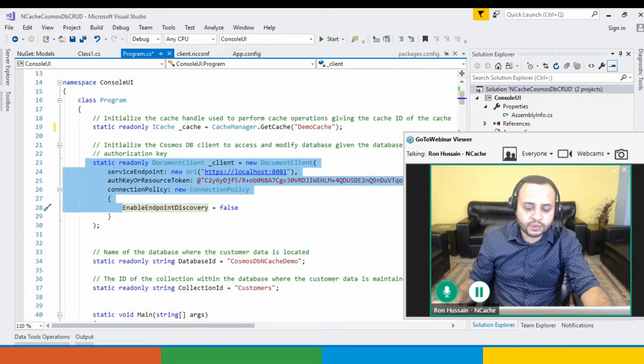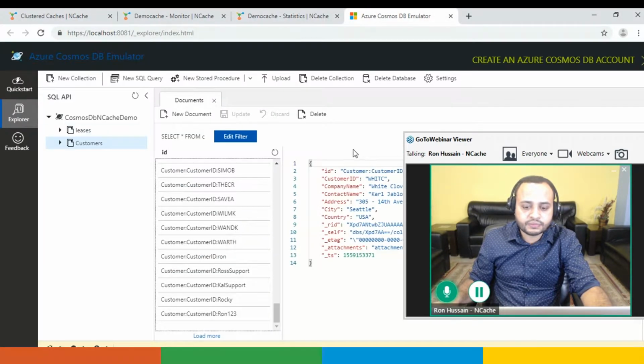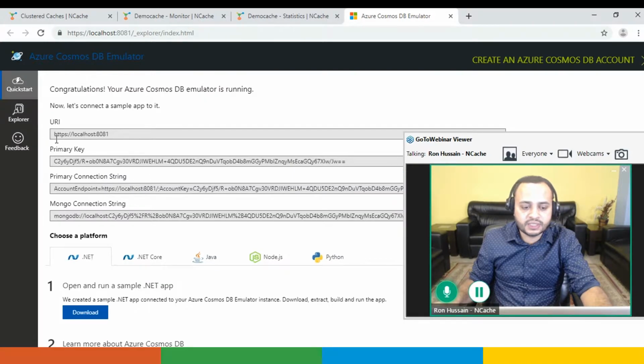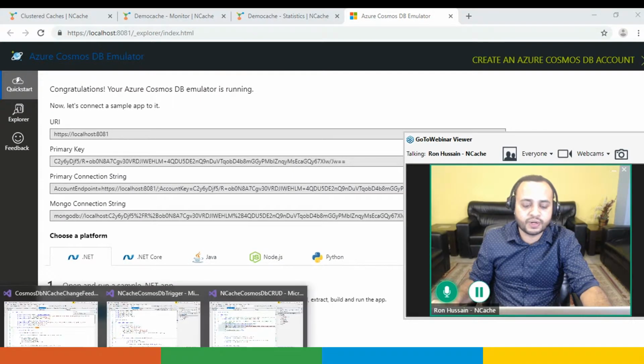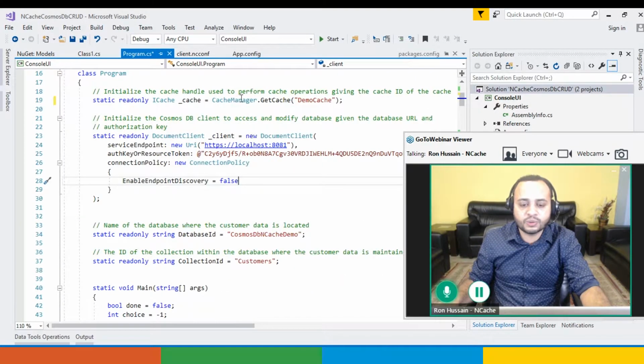All right. So within my Cosmos DB, if you come right here, within this you can see URL, primary key, connection string. So these are the settings that you need to specify right here, and then you can open a connection. So this is how you get a cache handle, the ICache interface, right?